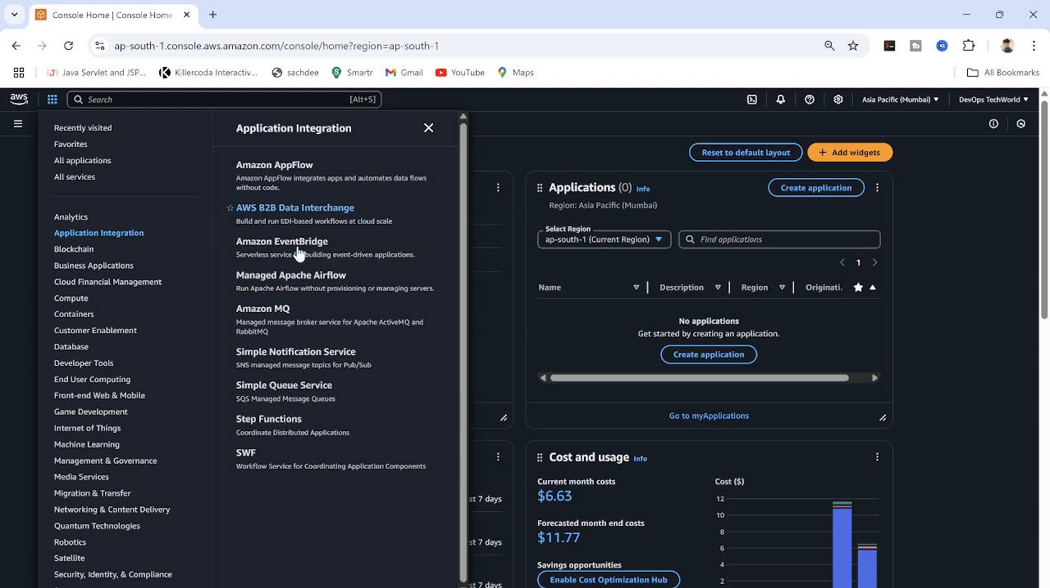These are the services that come under application integration. So, I hope you are clear now. So, the first category we have seen is analytics. The second category we have seen is application integration.